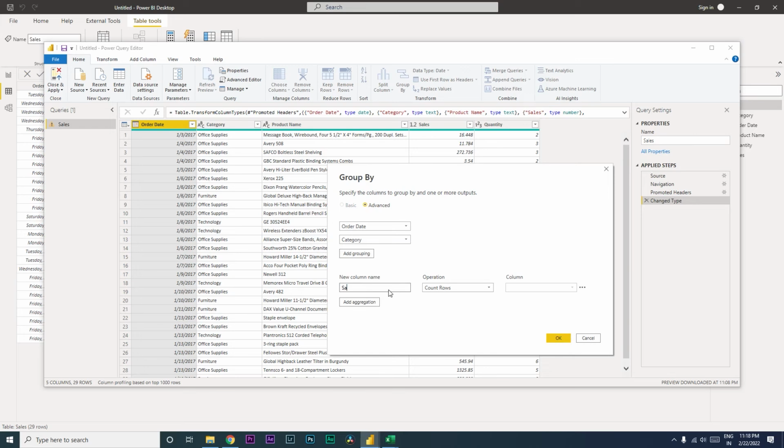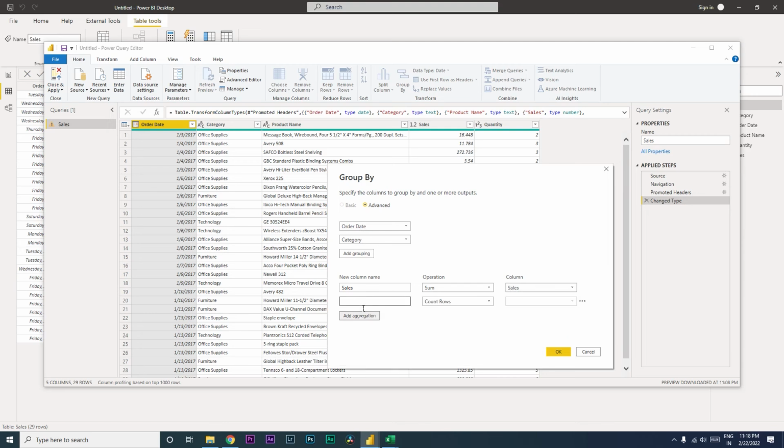And then now we need to create the group by column. So I'm going to call this sales. And my operation here is going to be, of course, sum. And then my column here is going to be my sales column. Okay, so basically we're telling Power BI to sum based on order date and category, and sum the sales column. Okay, and we also have the quantity column. So I'm going to add another aggregation over here. I'm going to call this quantity, and then sum this as well, and then click on quantity, and then I'm going to click on OK.